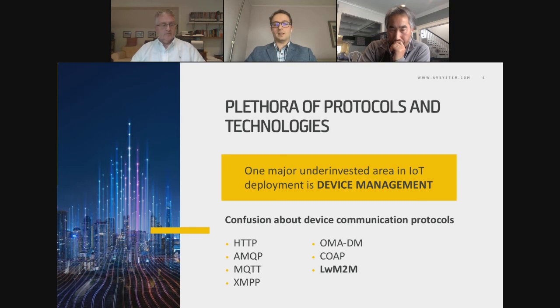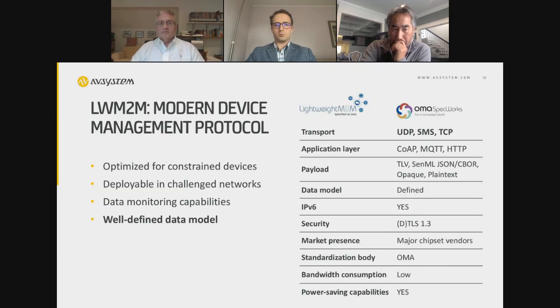What is a unique feature about lightweight machine-to-machine is that it is offering a well-defined data model that I'm going to explain right now. So let's take a deeper look at lightweight machine-to-machine. The important thing is that it has been created with the purpose of operating on constrained devices and in challenged networks. It recommends using UDP as a transport protocol, as it doesn't require a connection handshake overhead, which can be problematic in challenged environments.